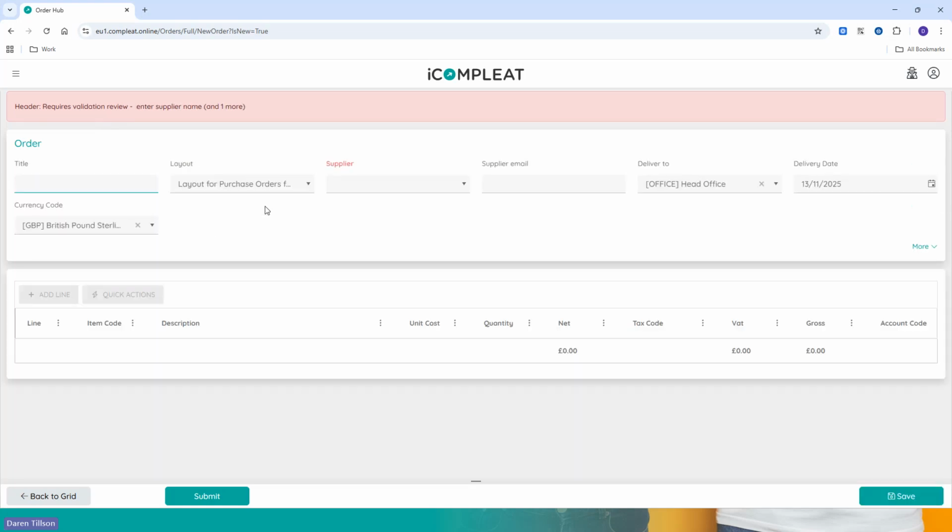But once I choose my layout, the rest of the screen reacts. So I can perhaps put something a little bit more meaningful in there. So stationery, let's do for November. I'm going to choose my supplier. So I'm going to choose Argos as my supplier. And again, moving through the fields, I can either use the mouse or the tab key, arrows, scroll wheel, etc. to move through those.